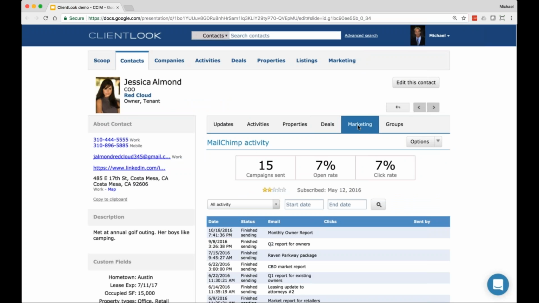Remember I talked about the marketing tab. So here I can see she's been sent 15 campaigns. She has a kind of low open rate, 7% click rate. MailChimp gives her just a 2-star engagement statistic. And we added her to the list back in 2016. But down below, I can scroll through and see everything that she's been sent and if she's clicked anything or not.